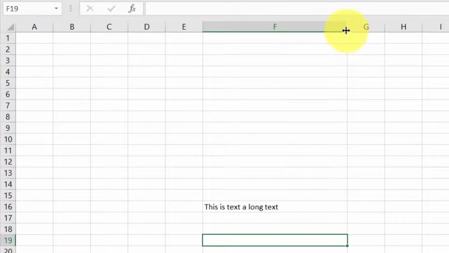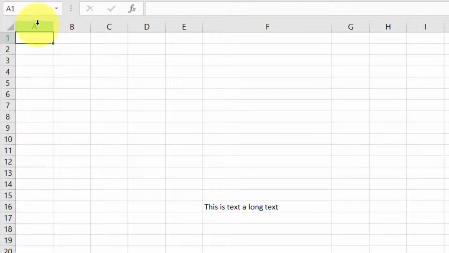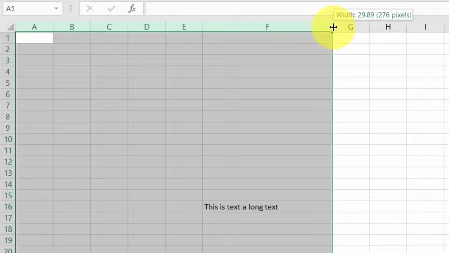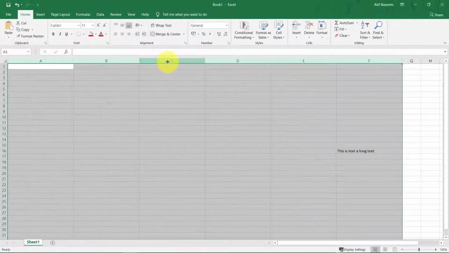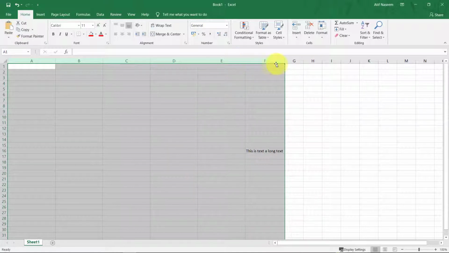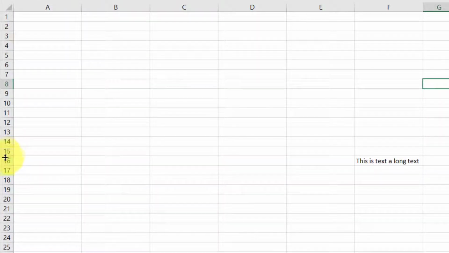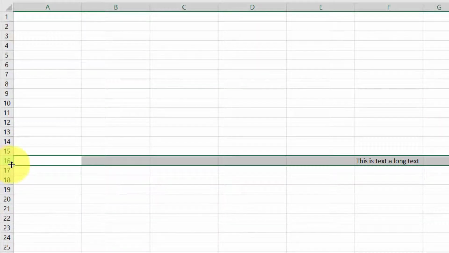If we select a few columns, then we can change the width of all the selected columns at once. We can change all the selected columns' width by changing any selected column's width. In the same way, we can also change the height of rows.